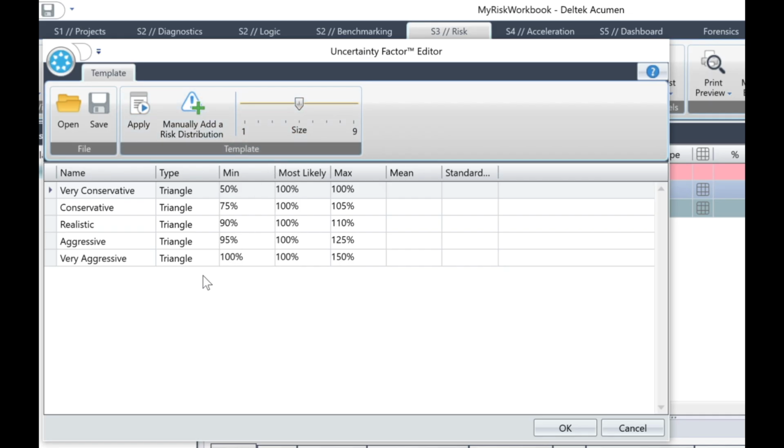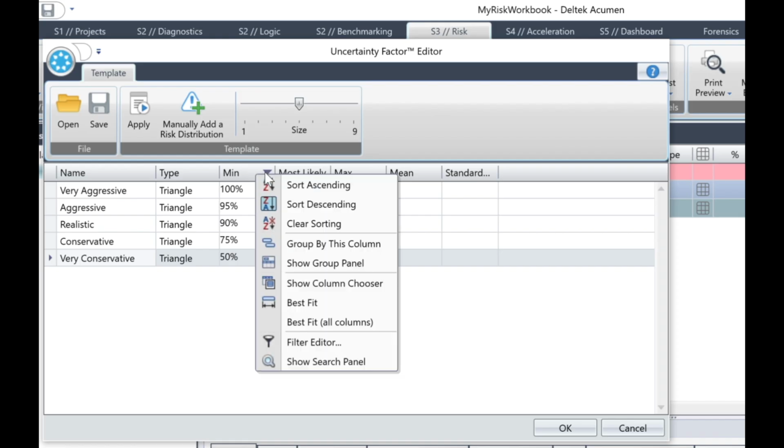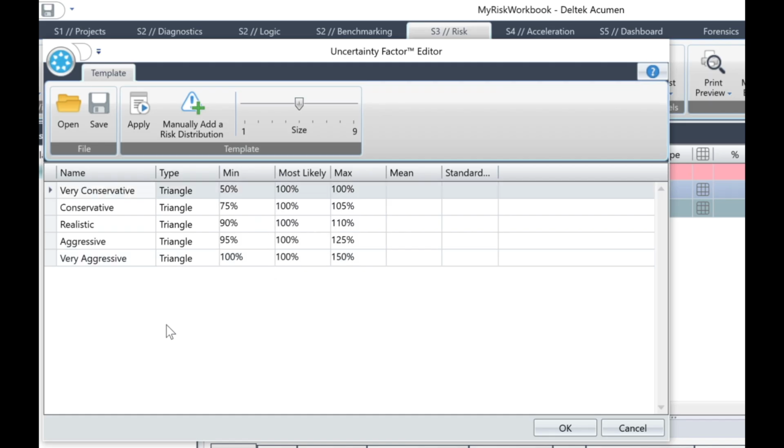In the lower pane, we have details of our different uncertainty distributions. We have name, type, minimum, most likely, maximum, mean, and standard deviation. If you right-click on any of the column headers, you'll see that we can sort, group, show or hide the column chooser, use best fit, or use the filter editor. We are not going to discuss these functions here because they were fully covered in my course Deltek Acumen Fuse, step by step. Each of the fields can be manually edited by simply overwriting the current entry.